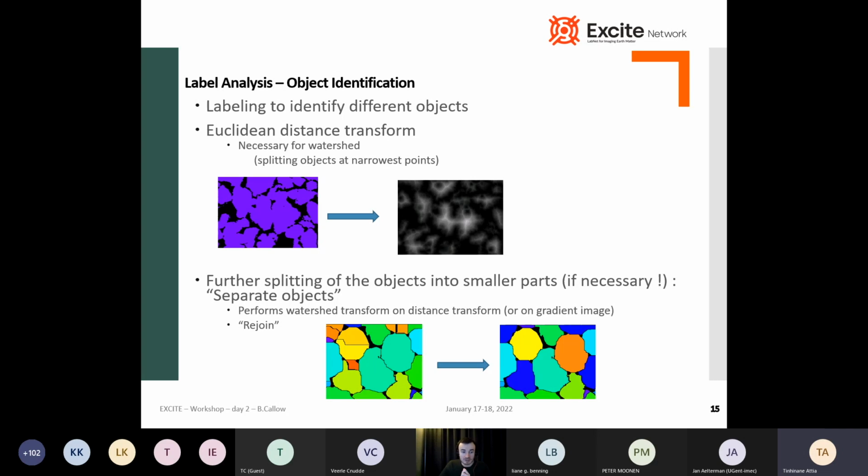Now what we can do with this is we apply something called a distance transform. What this does is, for every blue or purple voxel or pixel in your image, it calculates the nearest distance to a black voxel or pixel. So then you get something called a distance map on the top right. The brighter areas represent a blue or purple voxel that's furthest away from a black voxel.